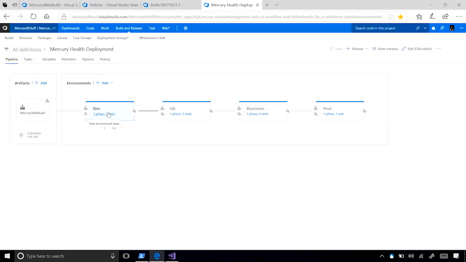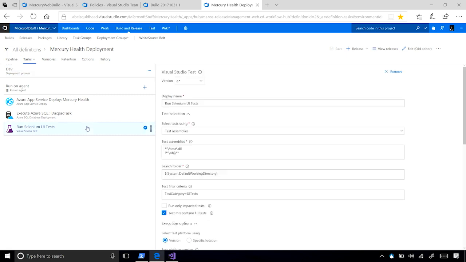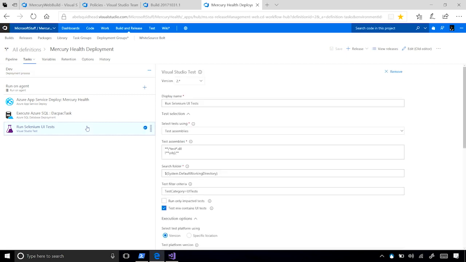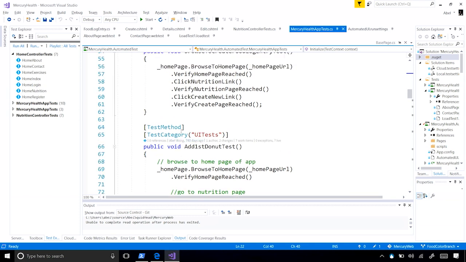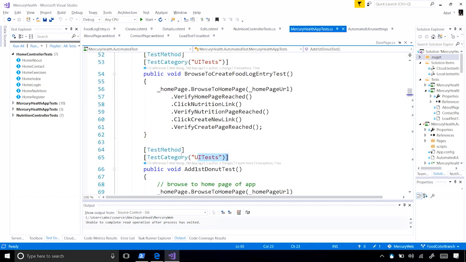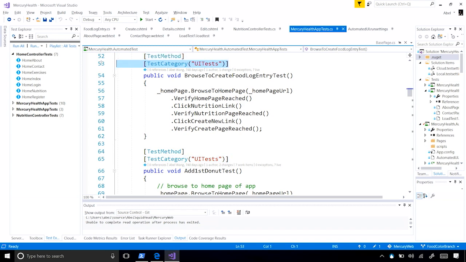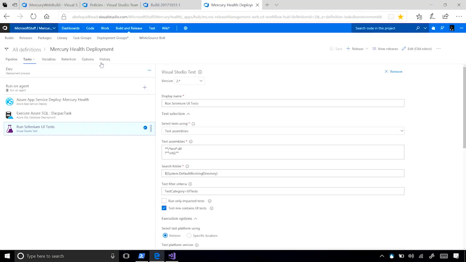To run your automated UI test, just add, once again, the Visual Studio test task. Now, to make sure that we only run our UI test and not our unit tests, this is what I did. Notice how I've flagged all of my automated UI tests with the attribute test category UI test. So then in my test task, I add the test filter criteria where test category is equal to UI test. And that is all you need to do.